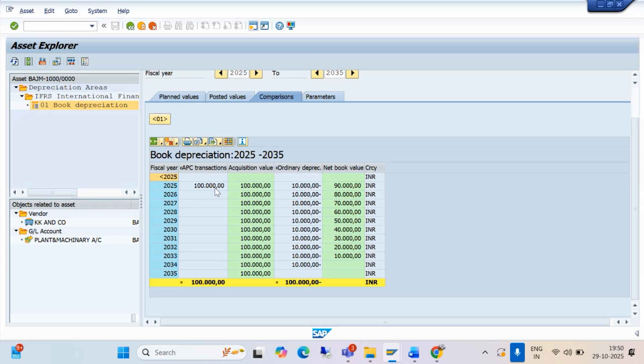So we started with 1 lakh rupees, and if you see here, acquisition 1 lakh, first year 10,000, second year 10,000, third year 10,000, up to 2035, the book value should be zero, correct? If you count this 10,000 from 2025 to 2035, 1 lakh has been rounded off. First year 10,000, 1 lakh minus 10,000 is 90,000. 90,000 minus 10,000, 80,000. 80,000 minus 10,000, 70,000. 70,000 minus 10,000, 60,000. Like this, it gets nullified, correct?